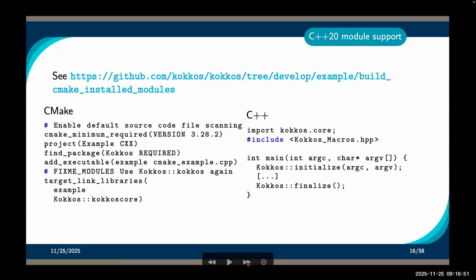And then what's very important is in your C++ code, when you're importing Kokkos.core, because of the way modules work, in order to get all of the Kokkos macros, like Kokkos Lambda and so on, you need to make sure you still include Kokkos macros. If you don't do that, you will not get any of our macros. That's just how modules work.